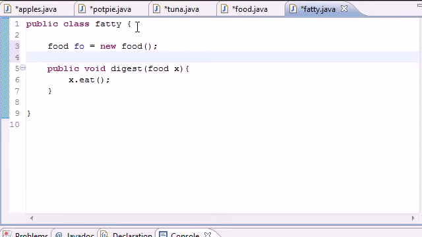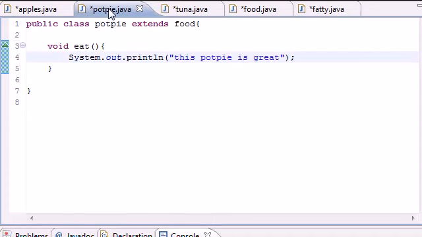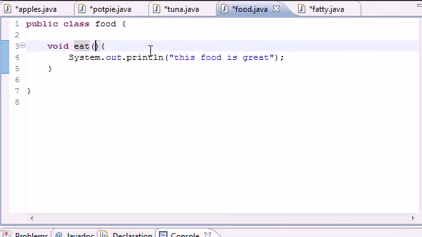Tuna and pot pie we wouldn't have a problem with, because when we put variables in here like color, shape, tuna has a color, tuna has a shape, pot pie has a color, pot pie has a shape. Food is too general. It doesn't really have a color. What color is food? I don't know. What shape is food? I don't know. And I can eat a tuna, I can eat a pot pie, but I can't eat a food. Food is really too general.